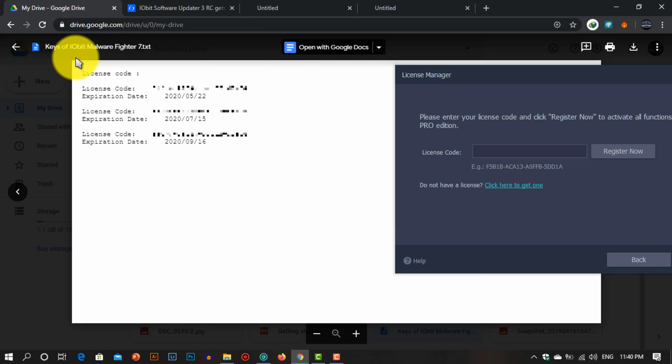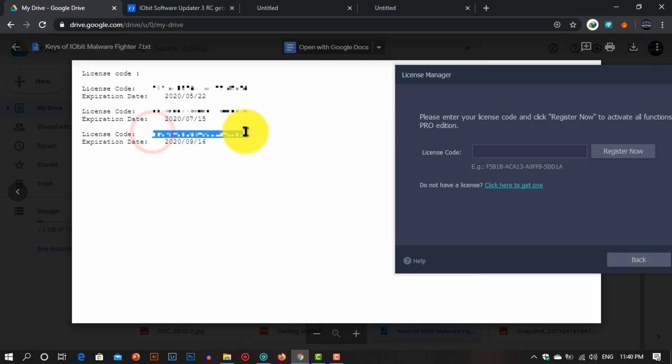So now you have to download the text file from my video description. I will provide this link in the description. So just copy the key from the text file and paste it to the software.